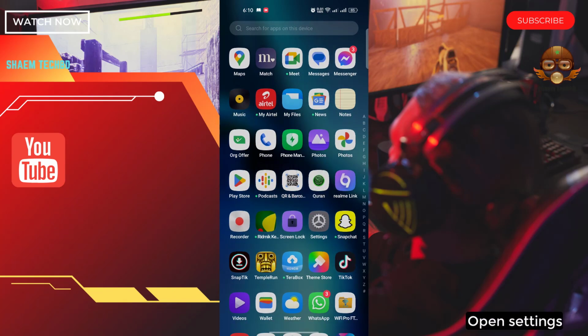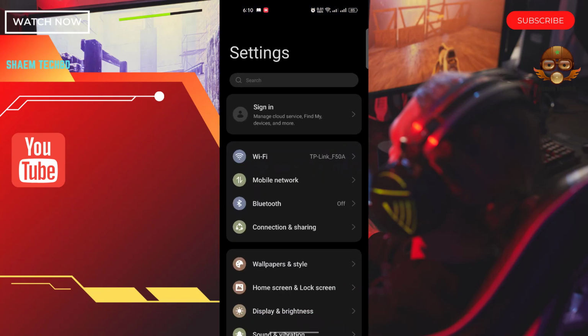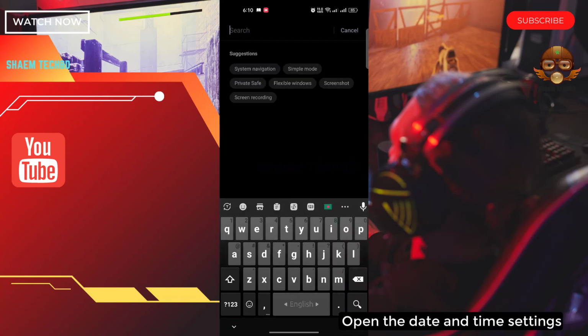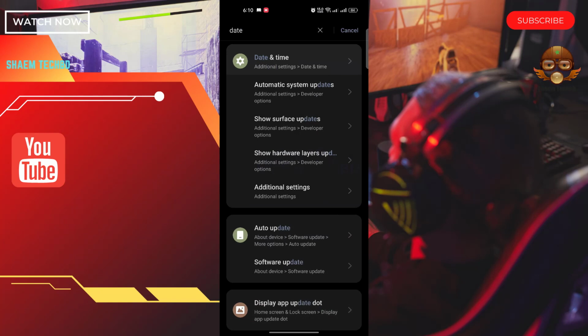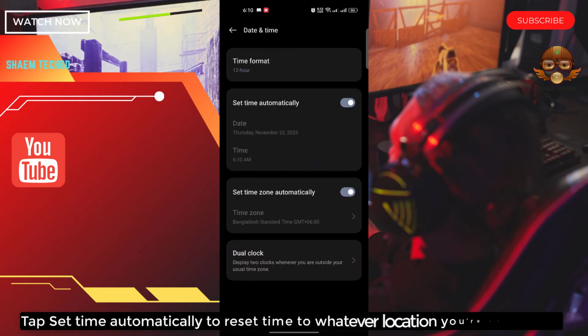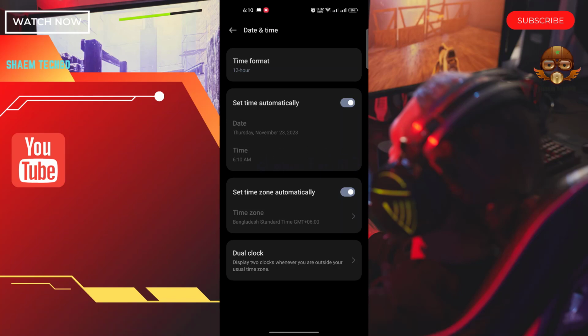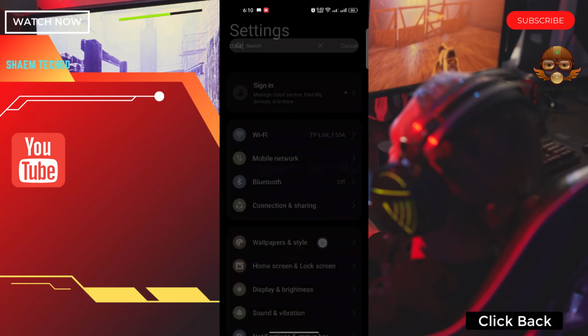Open Settings. Open the Date and Time settings. Tap Set Time Automatically to reset the time to whatever location you are currently at. Click Back.